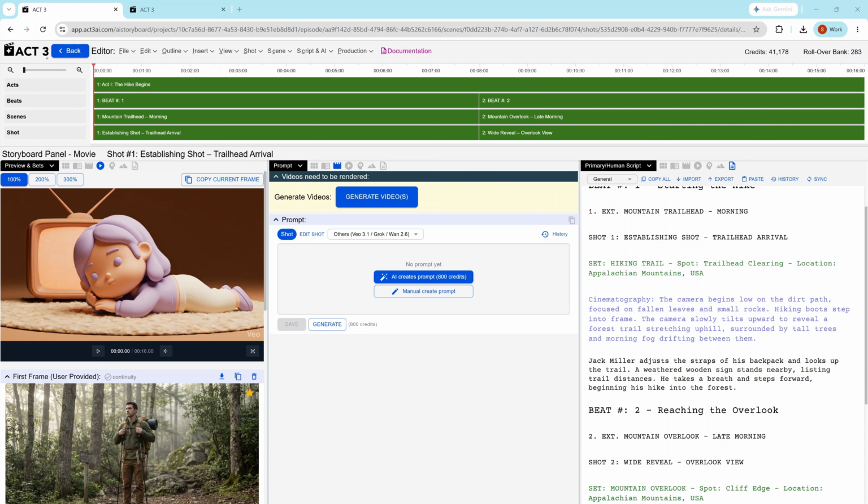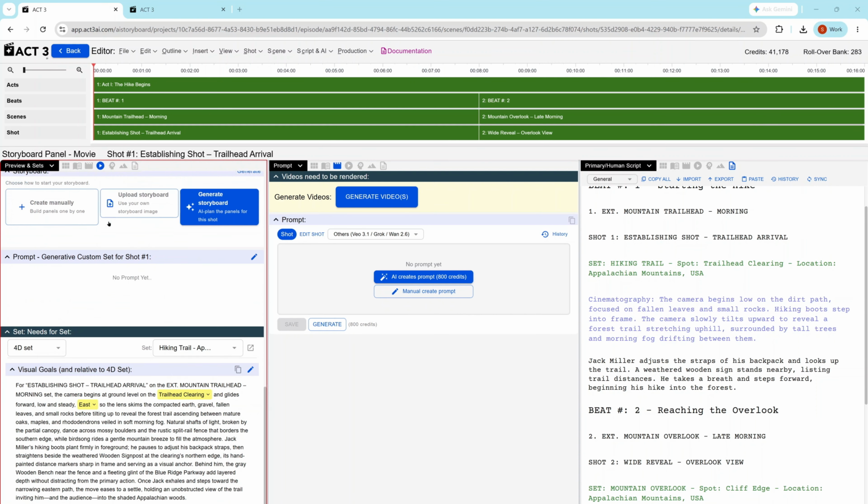Quick how-to for building a storyboard panel manually in Act 3. How to open the storyboard section. From the editor page, go to the Preview and Sets column and scroll down to the storyboard section.